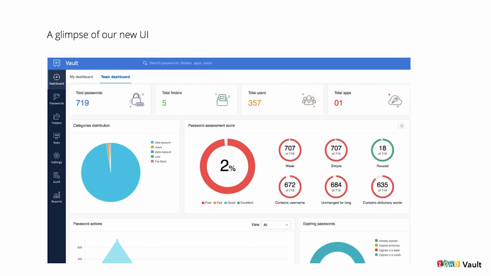So here's a glimpse of how our new UI's dashboard would look. We've got a completely refreshed look for our dashboard. We have multiple key insights that an admin or an individual user can get from the dashboards. We have separate dashboards for your team as well as individual users. You can monitor each of these tabs.